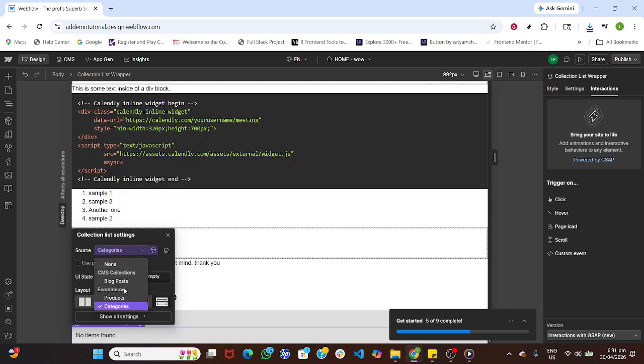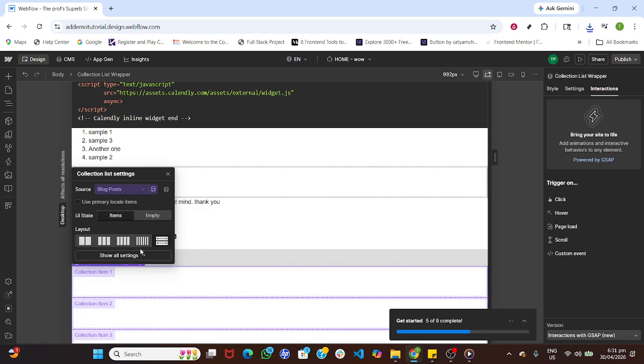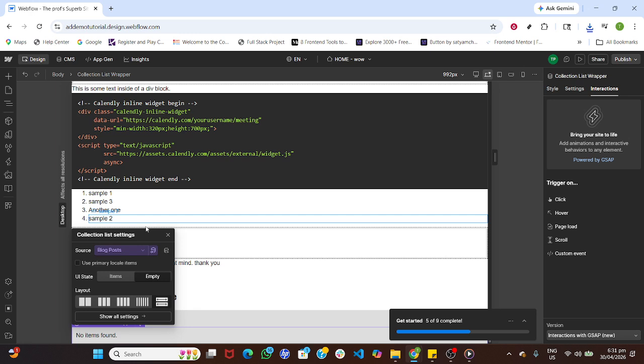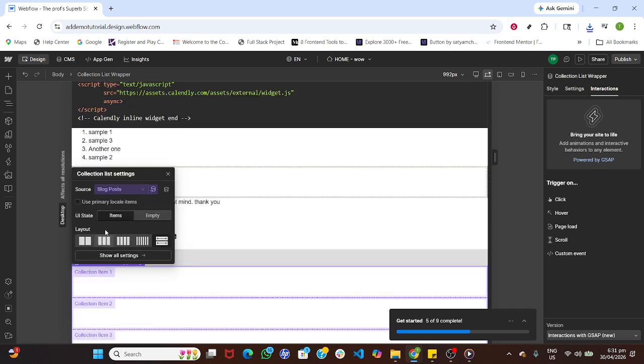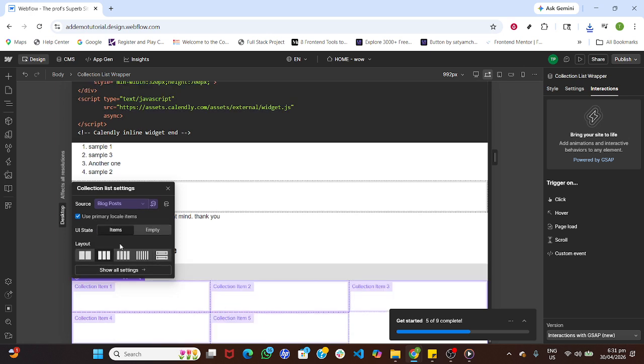If you'd like to see how this component behaves with other data, click back into the same source control and select Products, then Categories, and even Items. This is a quick way to confirm that your layout works for different collections before you commit to one. When you're done previewing, pick the collection you actually want to use.